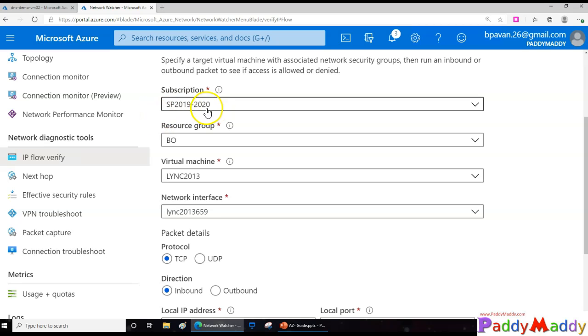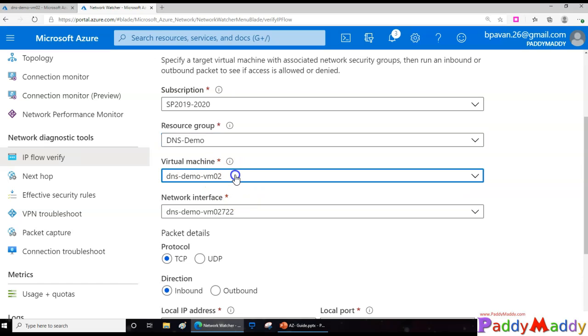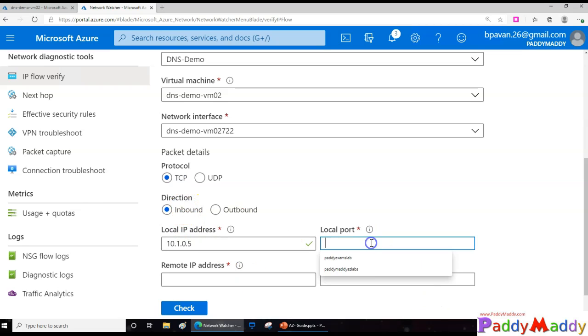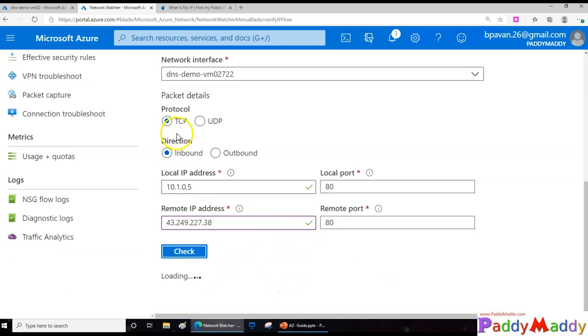Let's say I have selected my subscription here, and I have a resource group called DNS demo, and I have a virtual machine. I've just taken a random virtual machine, and let's say I wanted to know a port number, TCP port, with the direction as incoming, so that's the inbound. Let's say I want to know whether port 80 is allowed or not. Remote IP address, let's say my public IP, I've just taken my public IP and am giving it here with the remote port as 80. Let's see what happens. So definitely the inbound should be blocked because we are not enabling anything.